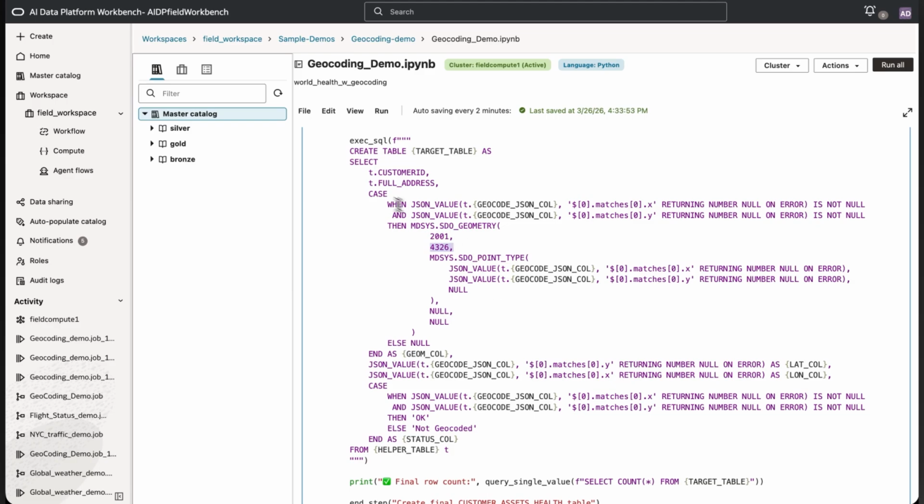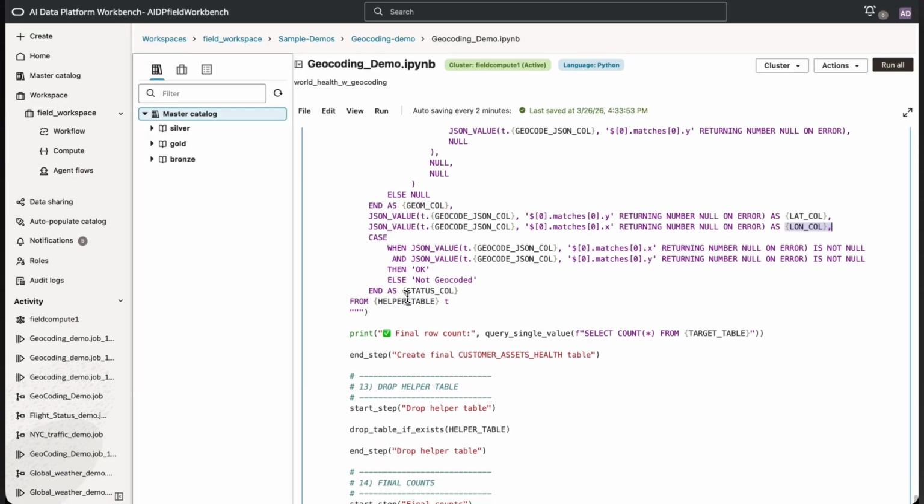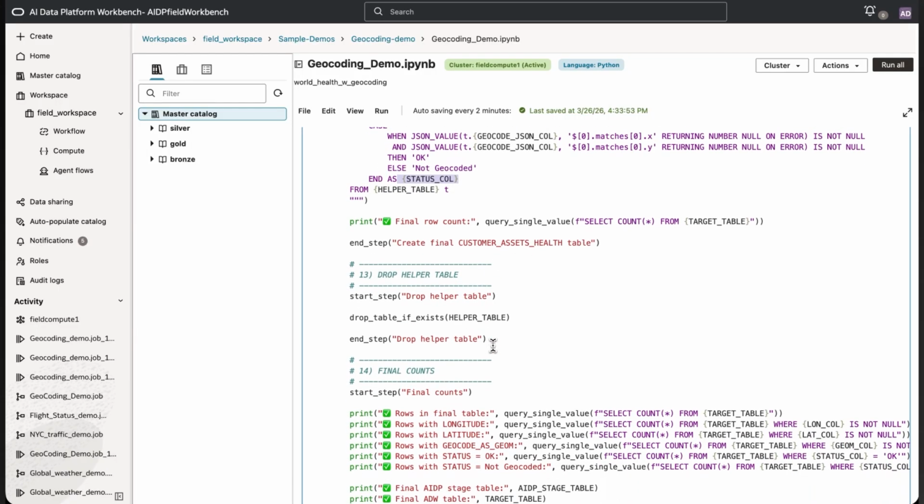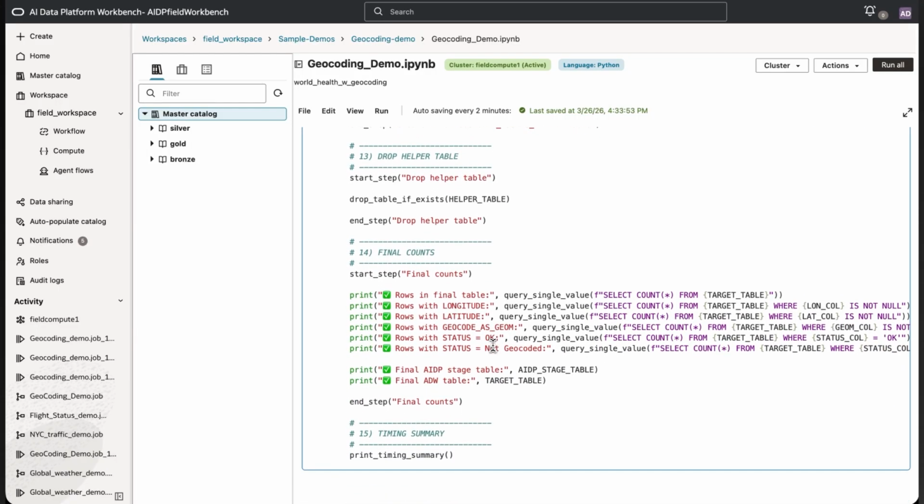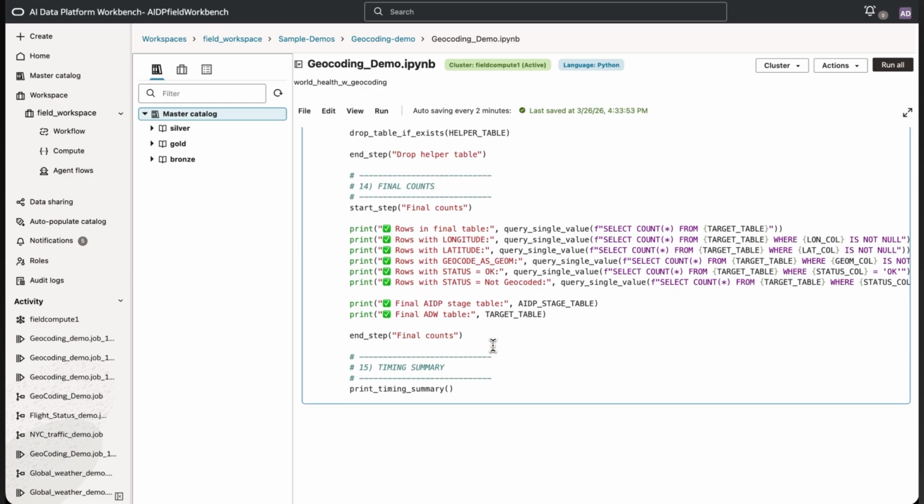The final table is intentionally kept minimal. It contains the customer ID, which is the primary key, the full_address column, which is the standardized single address column, the geocoded geometry column, latitude and longitude extracted from the JSON response, and a status column. The status column tells us whether geocoding worked successfully or not. This keeps the dataset clean and efficient for map analysis.